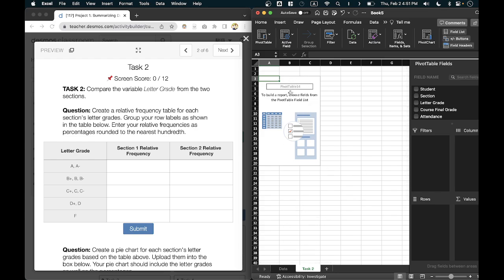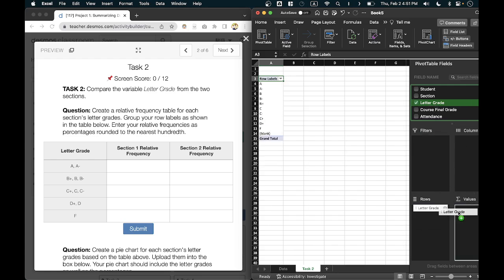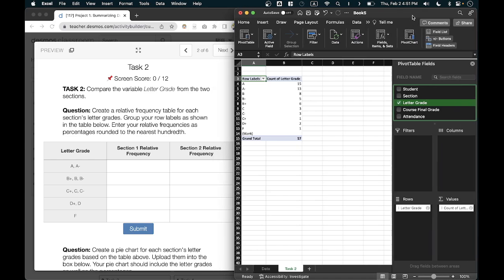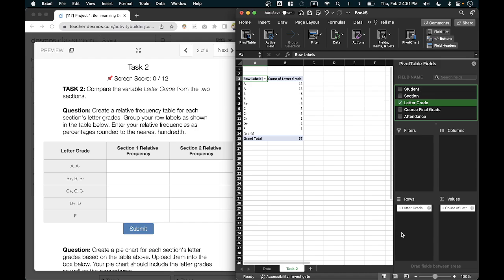All right, so we have this empty pivot table, and we're going to create, based on what you see, a relative frequency table for the letter grades. Since it's letter grade, we're going to drag the letter grade as you can see in the rows. So drag the letter grade from the pivot table fields to rows, and then drag it to values. Let's move this a little bit to the left so you can see my interface.